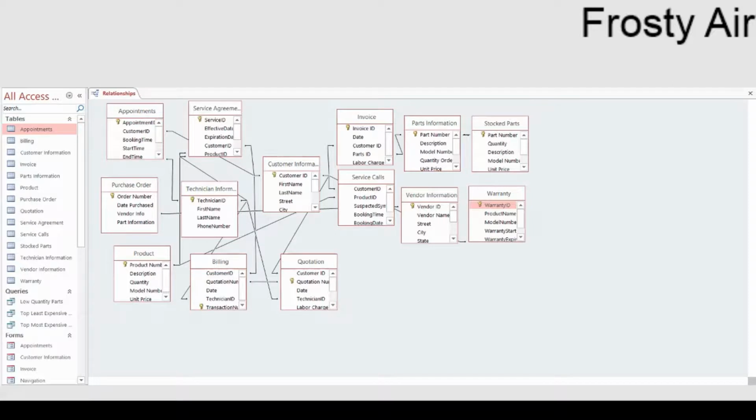Our company is Frosty Air Air Conditioning Home and Business Services. Frosty Air serves clients when they need remedial or routine maintenance on their air conditioning units. Our database contains several layers of information, including that of customers, appointments, stock parts, warranties, service agreements, and billing.